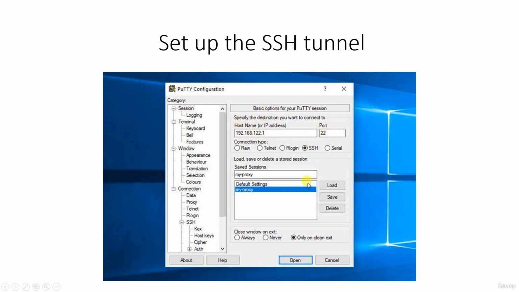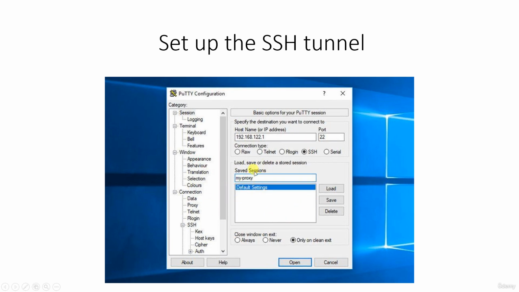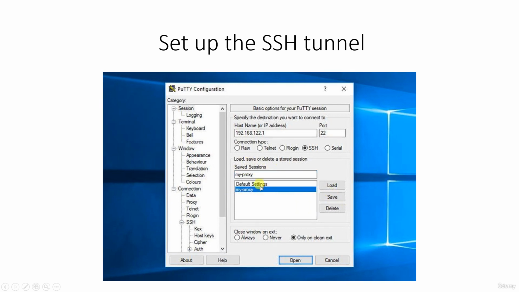Make sure you check all of this, and the most important part is to make sure you save this as my proxy. Click Save, and select Save and Open. Then a new window will show up asking for your username and password. Once you enter your username and password, you will be logged into your server and the SSH tunnel will be started.